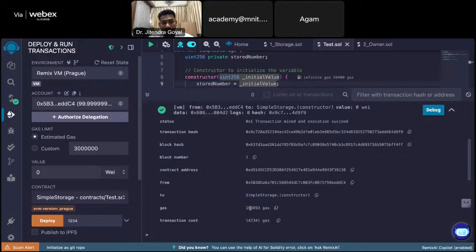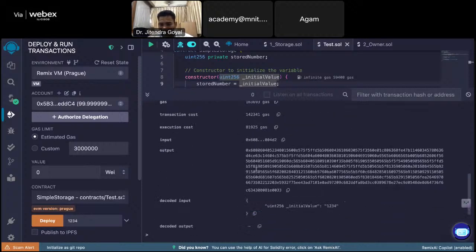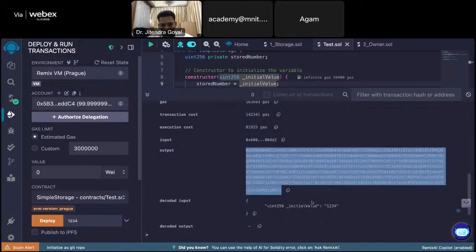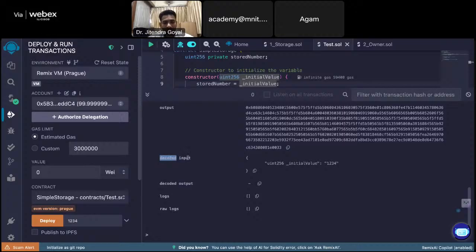The gas cost is 163693 gas, and the transaction cost is 142341. This one is the log file, and this one is the output of our smart contract, and the input is what we have given here: 1234. This one is the decoded input. We communicate with the ABI file.